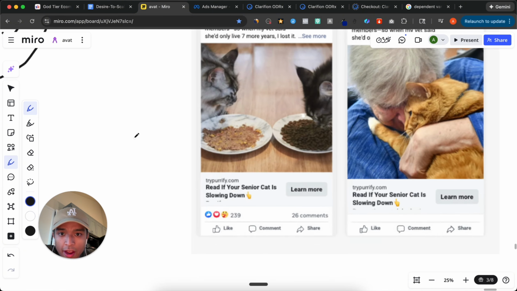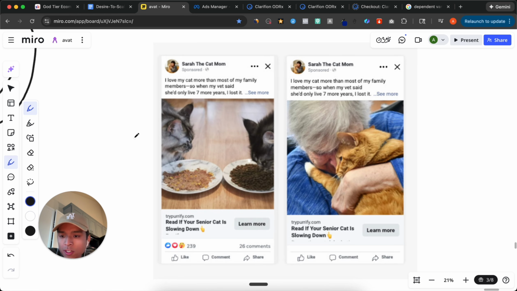So these are a set of ads that I created. Here I was testing the desire to prevent my cat from getting chronic kidney disease. The emotional desire was I fear or am scared of losing my cat early. That is the key there, not just losing my cat, but losing my cat earlier than I need to.